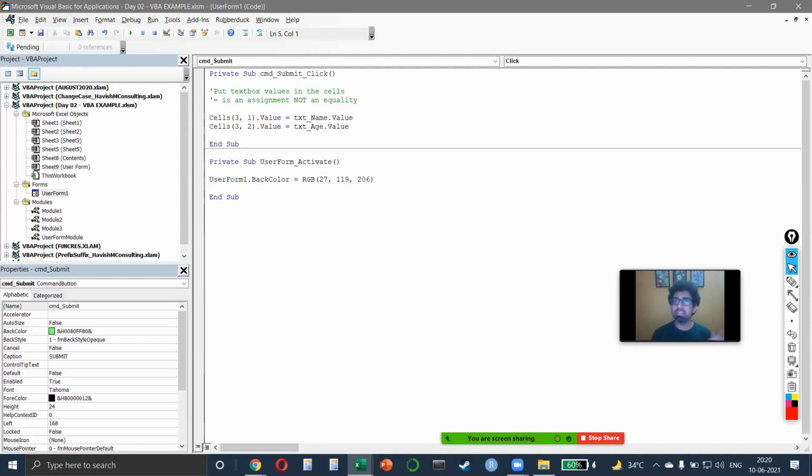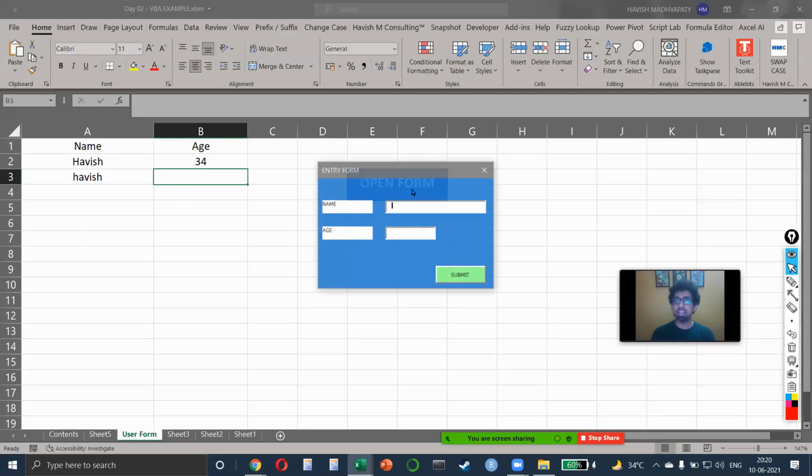So in coding, when we say equal to, it can in certain cases mean that we are checking is the value equal to, but in this case, we are not seeing if the value in the cell is the same as the value in the user form. We are assigning it. So we're taking the value from the text box and putting it inside the cell.